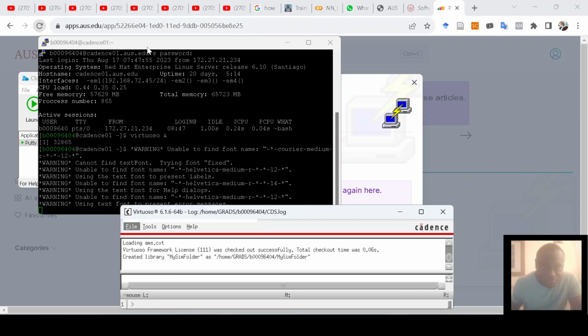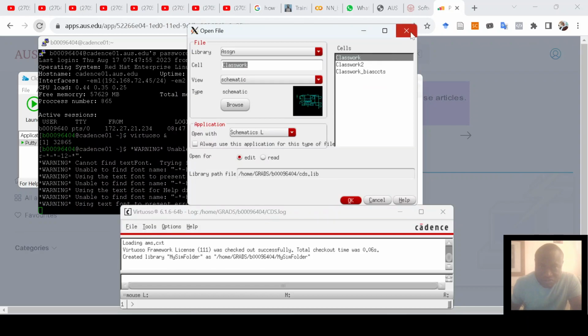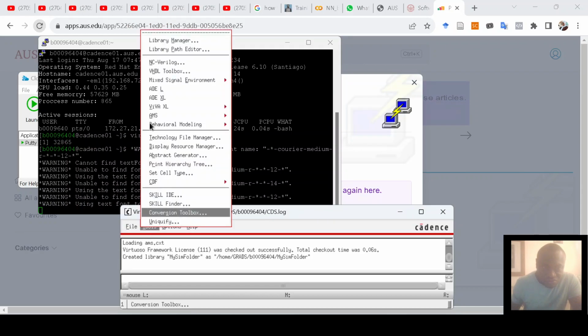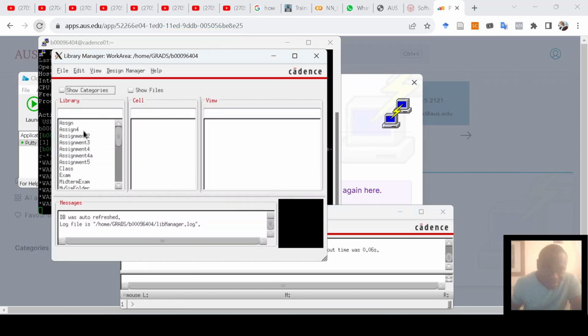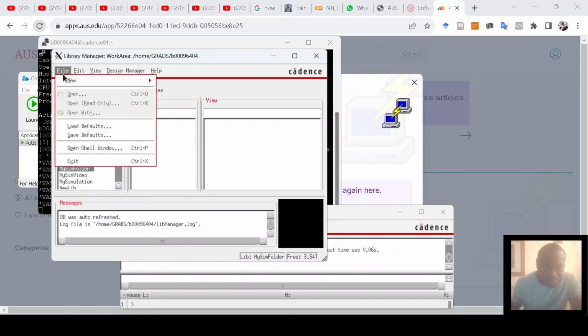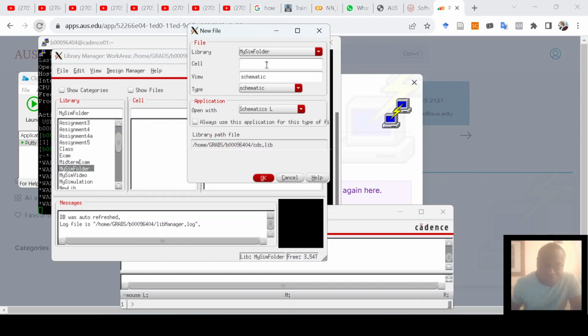Click on open, or rather just go to tools, go to library manager. Inside the library manager, you will see that my simulation folder, that particular folder you just created, is now there. So now that you have it there, you go to file, you go to new, you go to cell view. So cell view, you want to create your schematic inside that folder. You can see that the library is there. The library is my simulation folder.